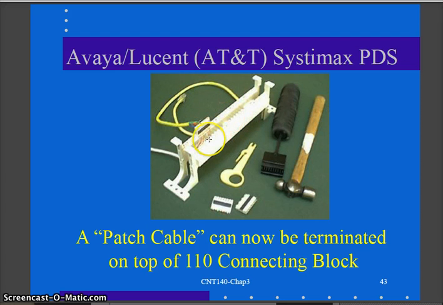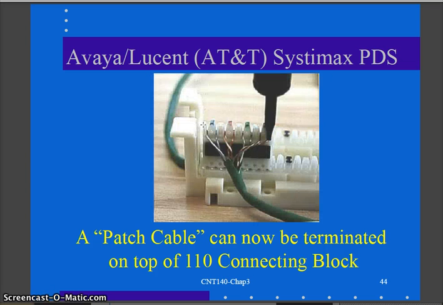There's your 110 block on the wall. There's the connecting block snapped on top. Here is a yellow patch cable punched in on top. I can either punch it in with my punch down tool, or I can use, actually here it is, here's the process right here. I can take my punch down tool and punch it on top. So there's the 110 block, there's a 110 connecting block, terminate on top, and then I take my patch cable and I terminate on top of that. And then this could plug into my data switch or my phone switch, if you will.